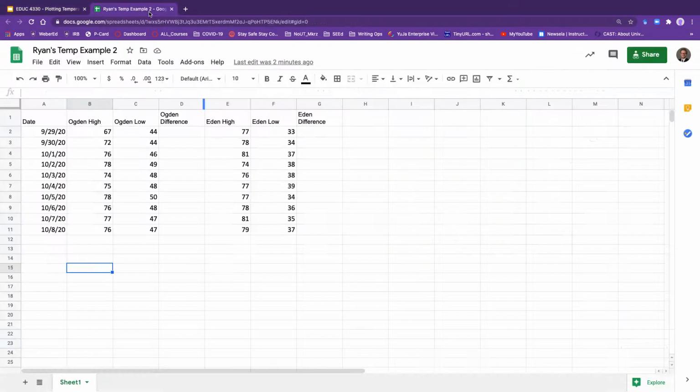Okay, I'm going to jump over to my spreadsheet. This is pretty similar to the one that we set up in class, but instead of saying location 1 and location 2, I have actual names of the locations. The two places that I'm comparing are Ogden and Eden.